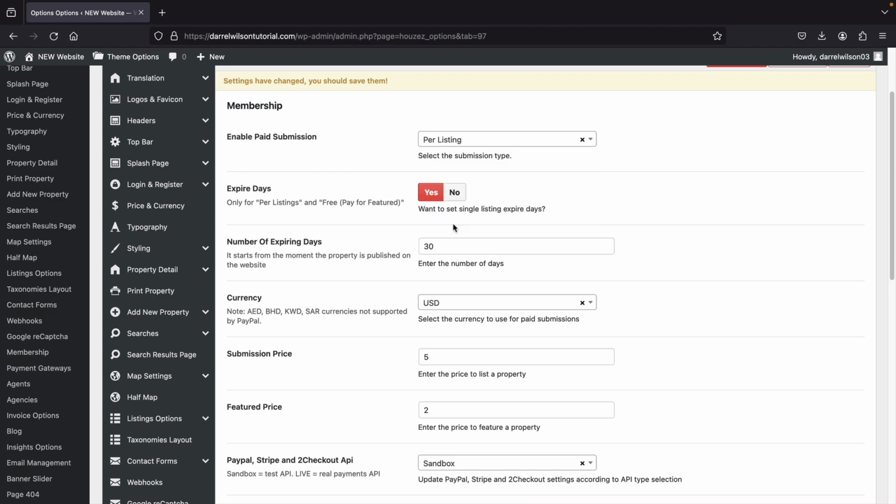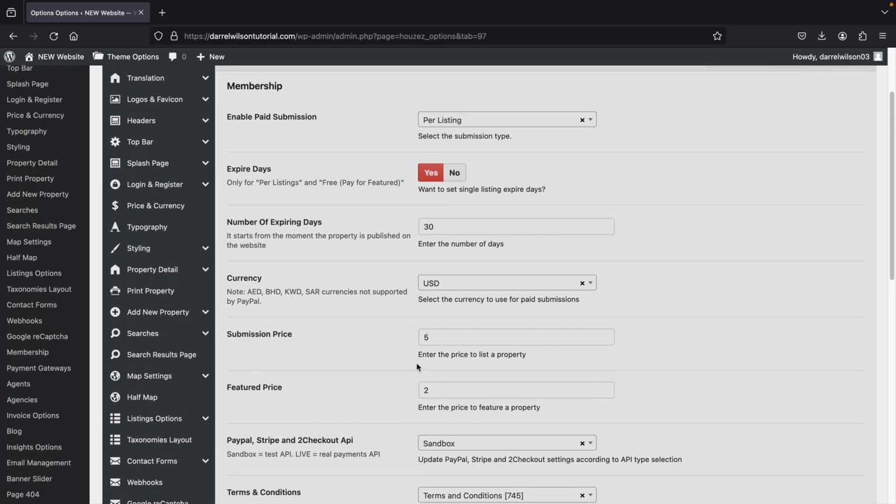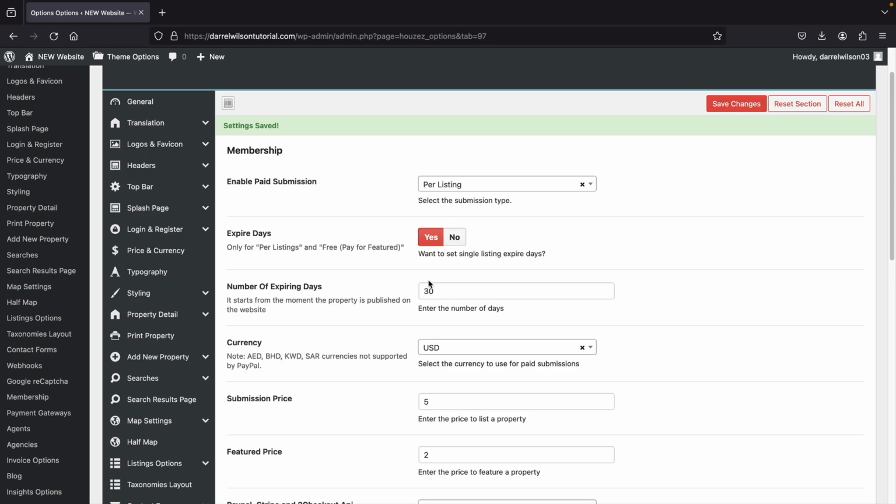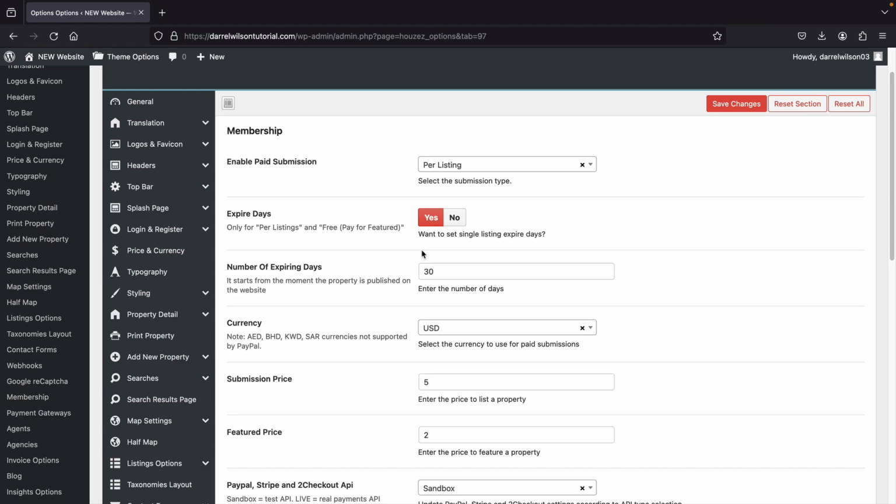You know, I don't think any website does that, but hey, it's your business, right? So what I'll do here is click on Save Changes. So now users will have to pay in order to submit property on our websites. But we first need to integrate payment gateways.